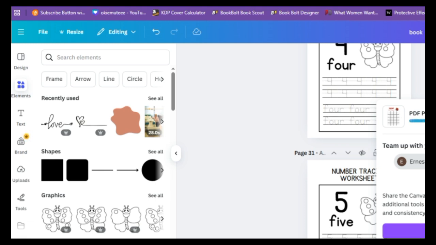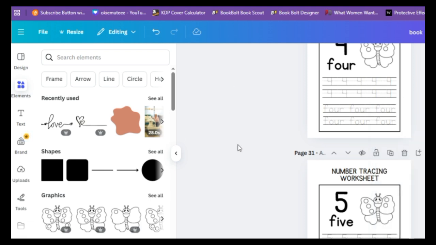So I'm going to make a video, a tutorial also on how to create the cover. I'm going to create a video on how to create the cover of this coloring book and show you how to get something that is really worth it. So please make sure you watch the next video on how to create the cover using the measurement we've already gotten on Canva.